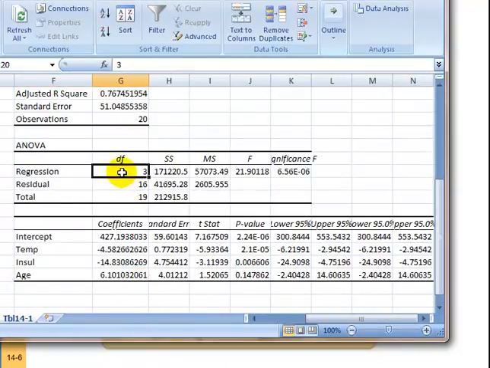So here is the k number. The k number is the degree of freedom for the regression. So k is 3. We know that, right? There are 3 independent variables in this question: temperature, insulation, and age. And for n minus k minus 1, n is the number of samples, which is 20. So 20 minus 3 is 17, 17 minus 1 is 16. That's how we get it. So the degree of freedom for the residual is 16. If you cannot get this information from the question, you can get it from your data here, 3 and 16.